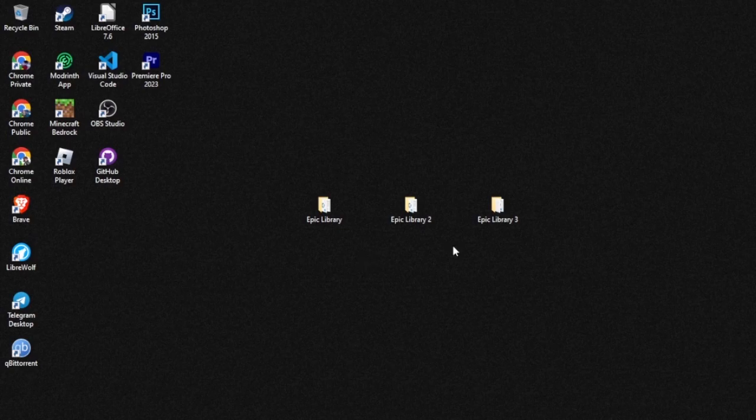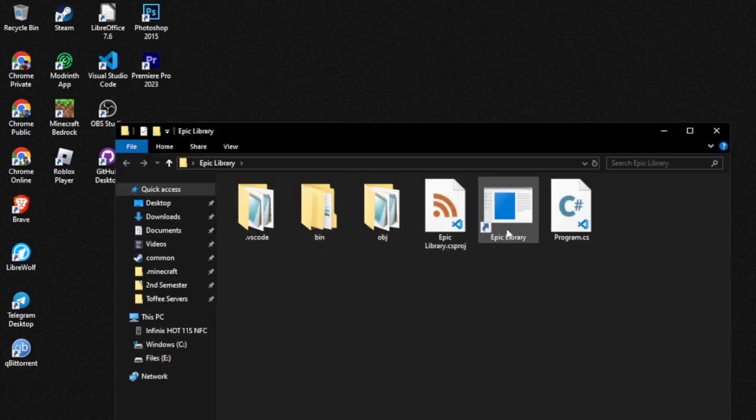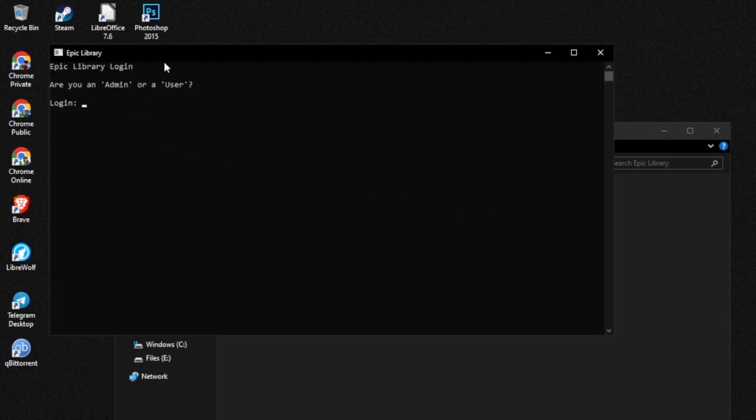Let's start with some background info. So before we talk about Epic Library 3, let's talk about Epic Library 1. Epic Library 1 was the first version of Epic Library. And right off the bat, we have the first unique feature I added, admin accounts. Basically, in the login field, you can choose whether you are a cool admin or a regular, standard, normal, boring user.